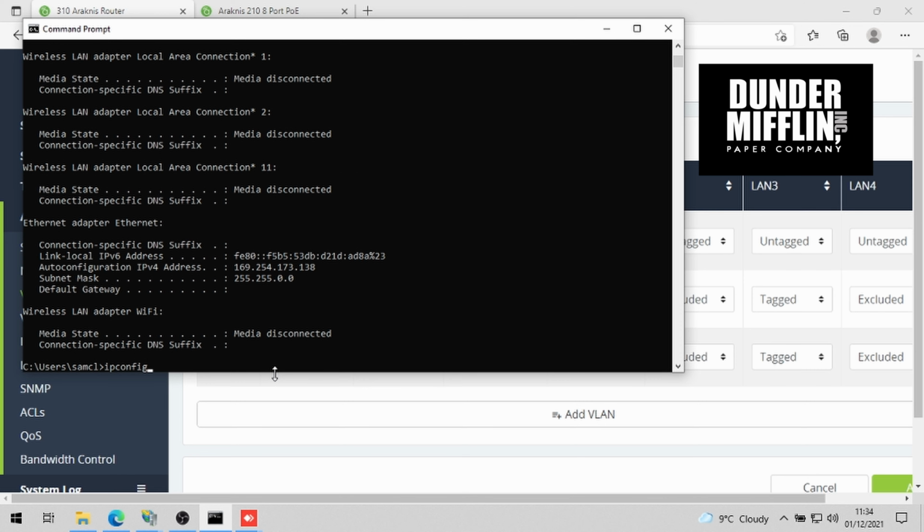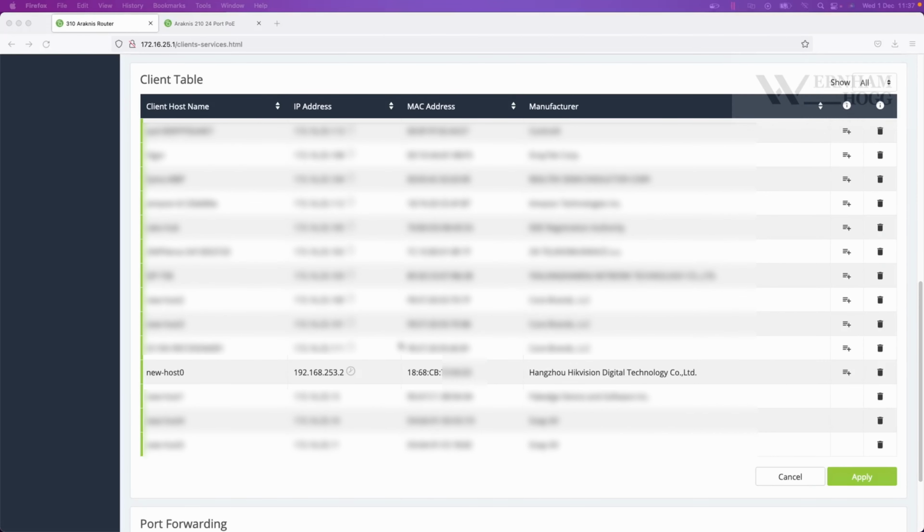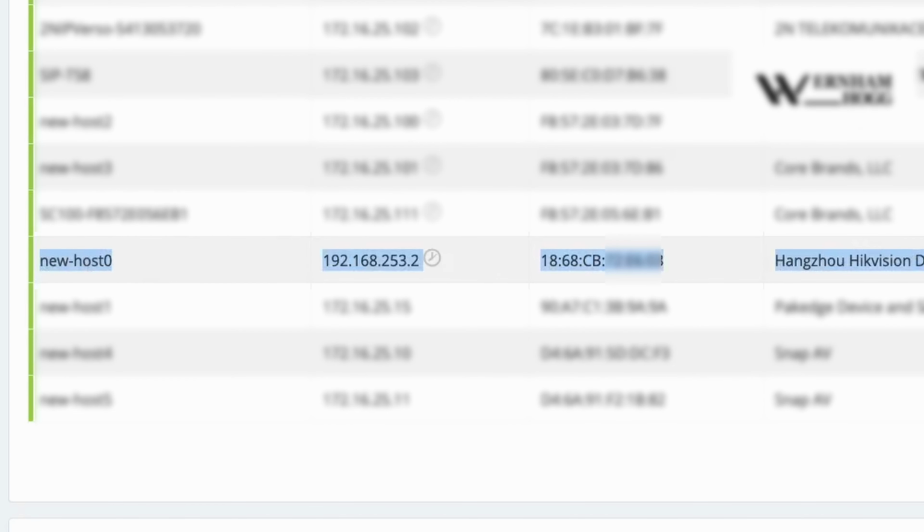So the account server at Dunder Mifflin is now connected to a port assigned to the account's VLAN and is getting an IP address of 192.168.101.2. In the ARP table of the Wernham Hog router, the IP camera has obtained an IP address of 192.168.253.2 on the security VLAN.